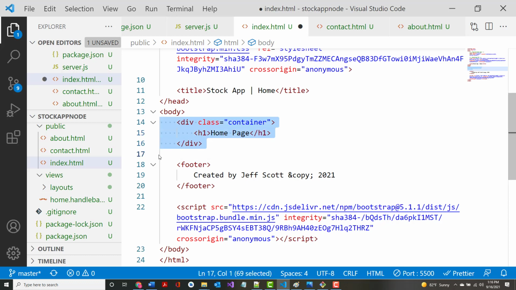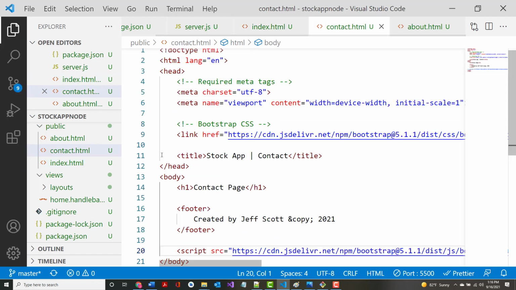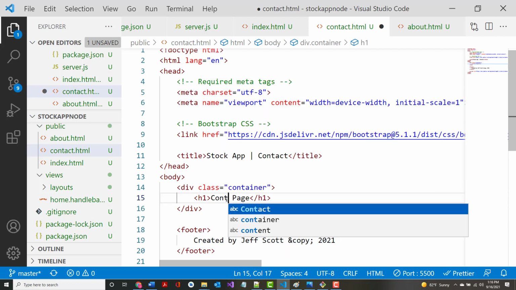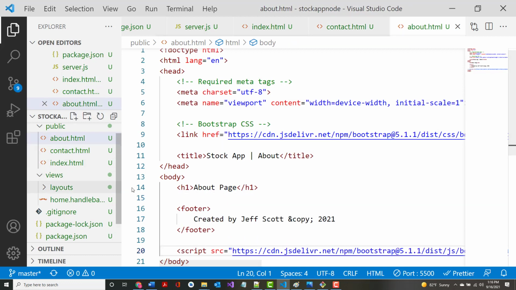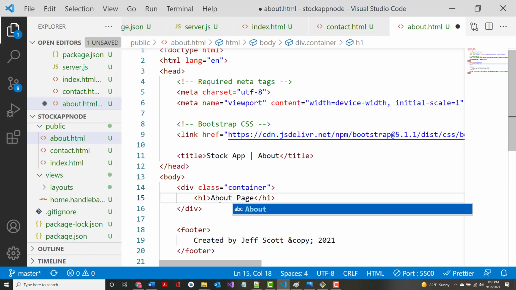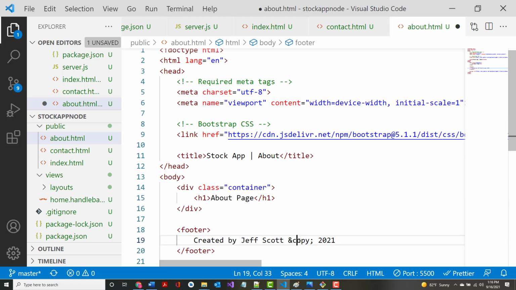So I'm just going to copy this, save that, copy it, move this over here to my contact page, and then I'll have to change the message from home page to contact page. Save that, and then go over to my about page, and again, just replace that one. So if I did do that too fast, we just changed all three of our pages.